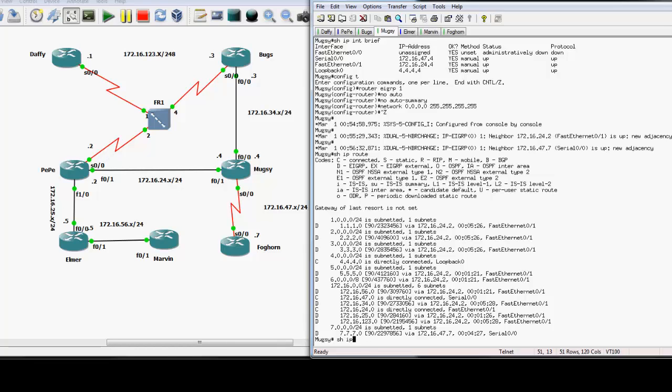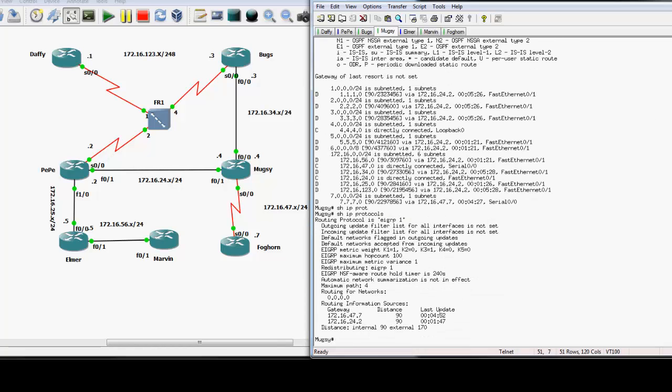Protocols, show IP protocol. Here are a list of the default EIGRP metric weights, the K values. The first one is the bandwidth, second one is the delay, third is the load, reliability, and the last one is the MTU. Unfortunately, using GNS3, you are not able to really configure all of these in a proper manner.